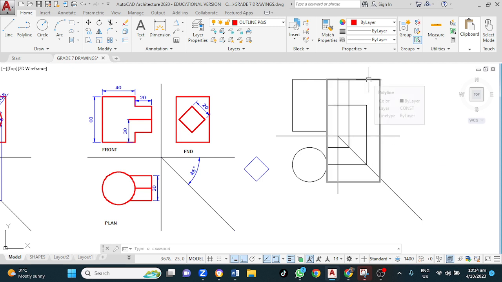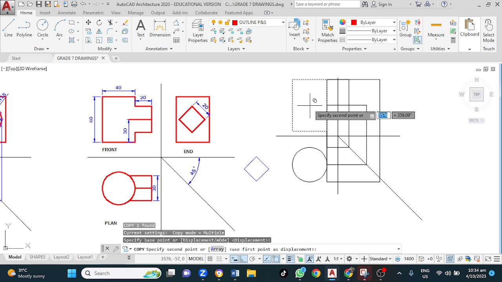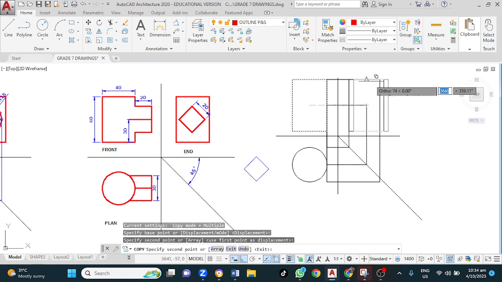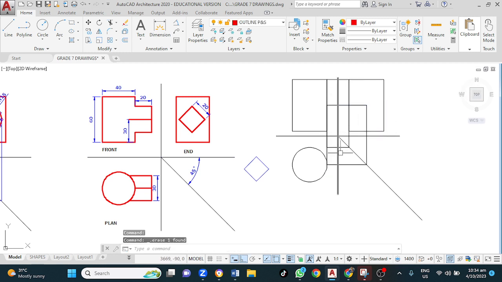Because I think this has moved. All right, let me copy this. CO, enter. And snap this onto this. Delete. So that didn't come out too well. Right. So this is my end elevation.